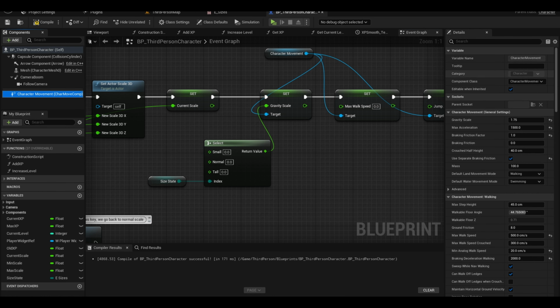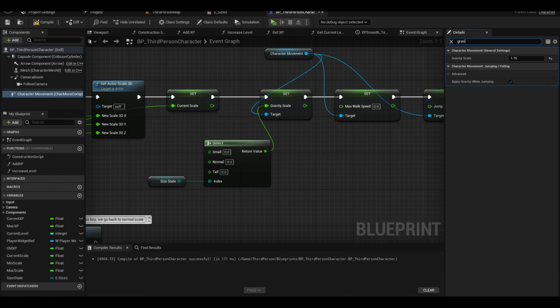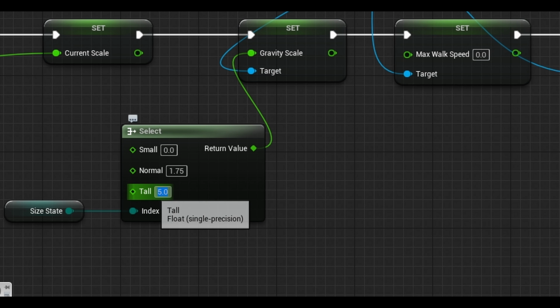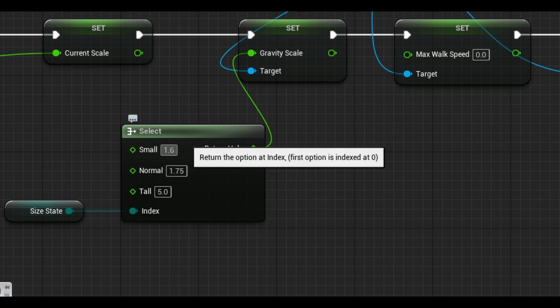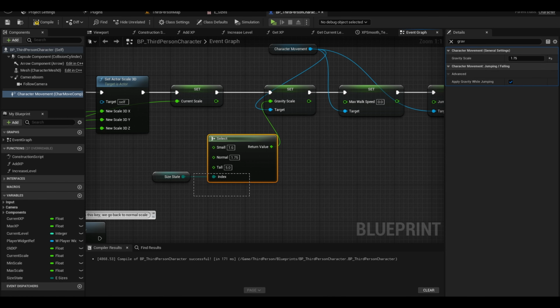First gravity, go to your character movement, find gravity. Whatever value you have here will be the normal value in the select. Now for the tall, I am going to make gravity larger while gravity is only slightly decreased for small. We don't want our character to float down.